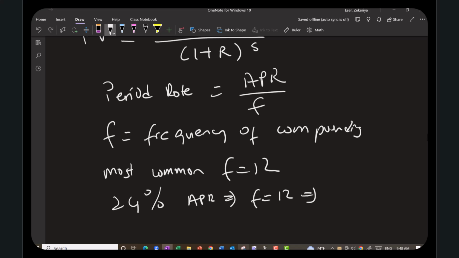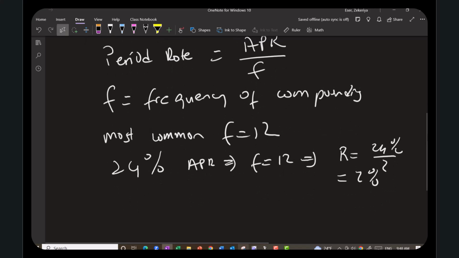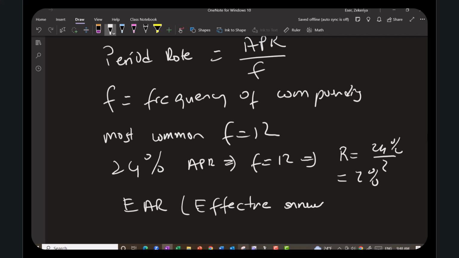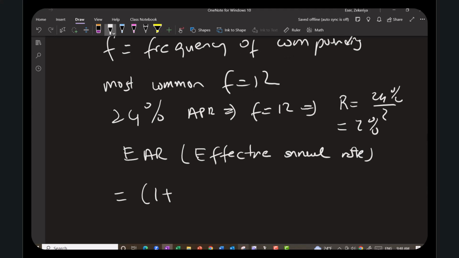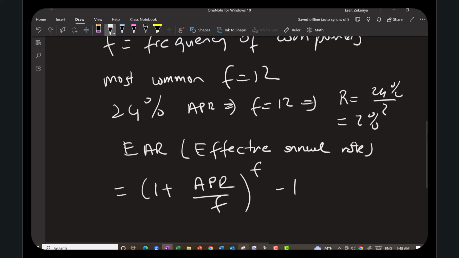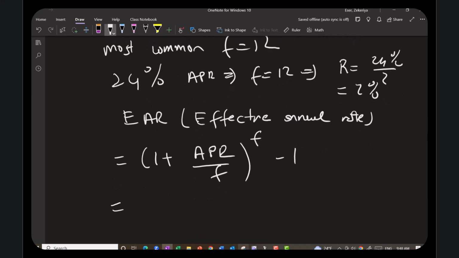And the so-called effective annual rate is equal to (1 plus APR over F) to the power F, minus 1. Or in Excel, we have a formula for that. It's called EFFECT, which we're going to employ.